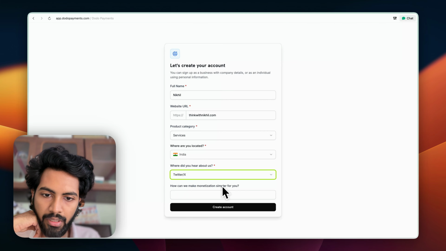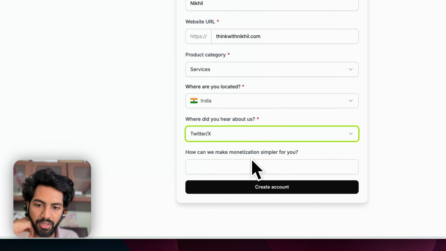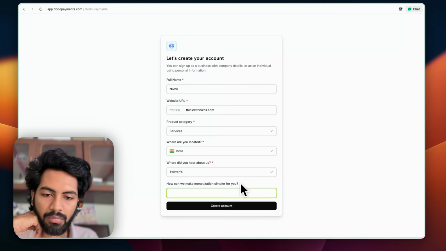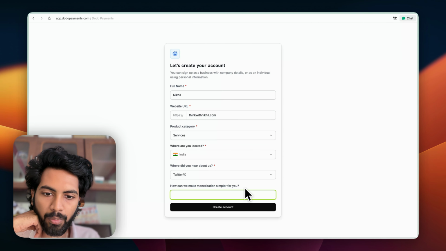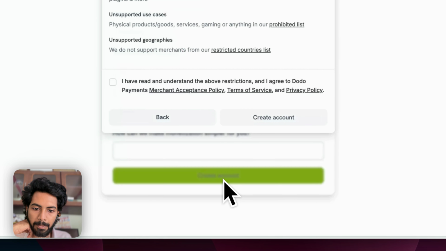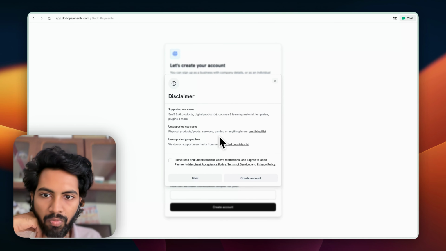I think this could be a multiple choice question instead of a normal input box, because ideally the user doesn't know what to type here in the first instance when they come across the product. If you provide certain options, they would potentially click on one and go ahead.